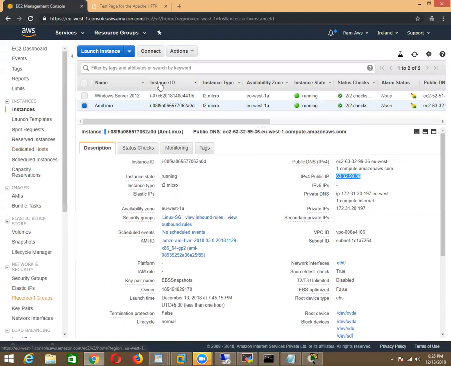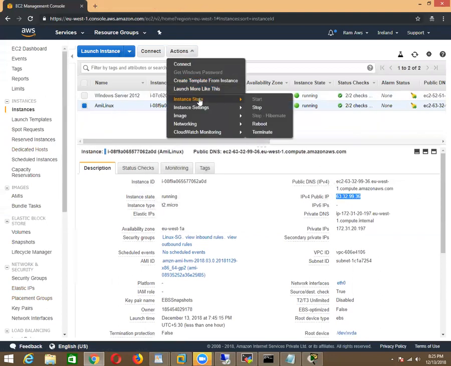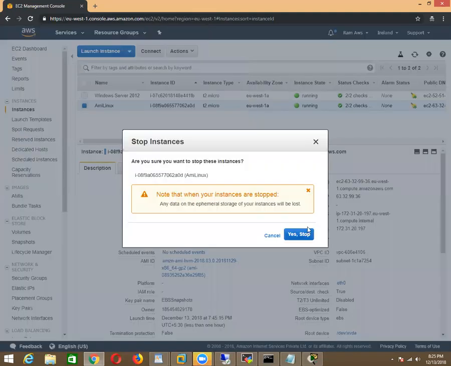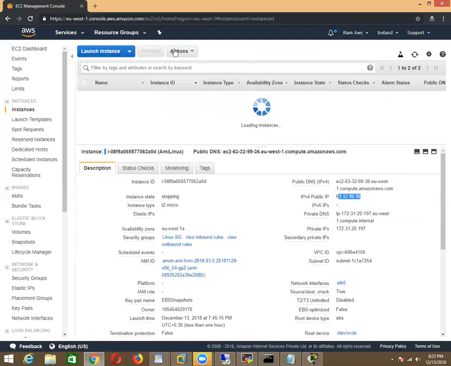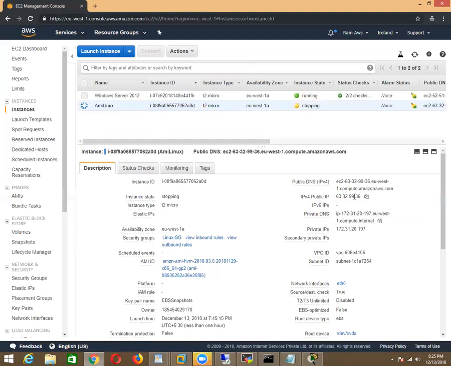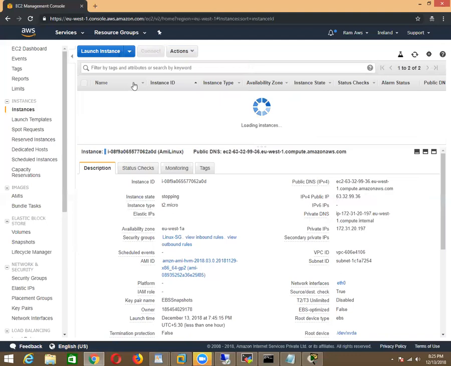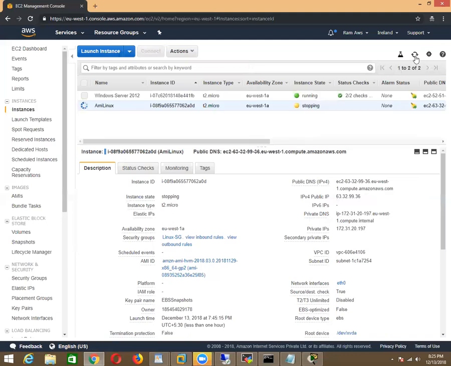Let's see an example. In case you have a very important server running here, and you are going to stop it. Once you stop, this public IP will get removed, and once you start, another new public IP will be generated. So like that, AWS will keep on rotating the public IP for the instance which is running in a specific region VPC.